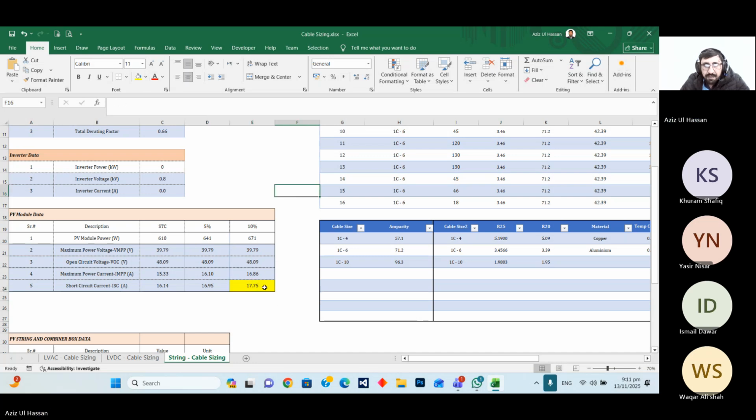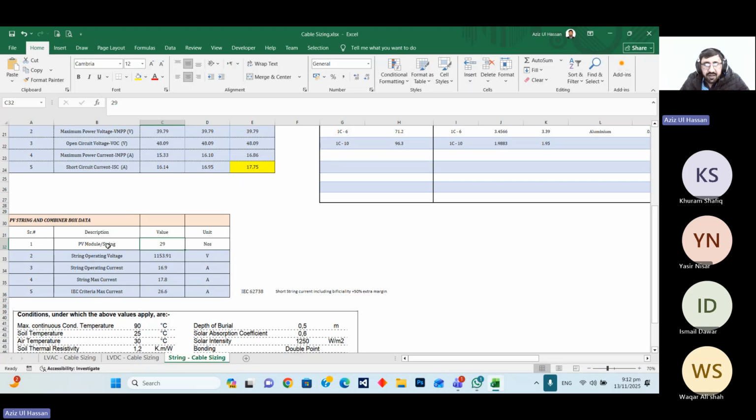We have to apply the formula because you know that in the string there are 29 PV modules. I have mentioned above that the PV modules per string is 29. They are connected in series, so the current for the series remains the same. The one PV module current is the overall string current. So the maximum short circuit current is 17.75, with 10% bifaciality, not 5%.